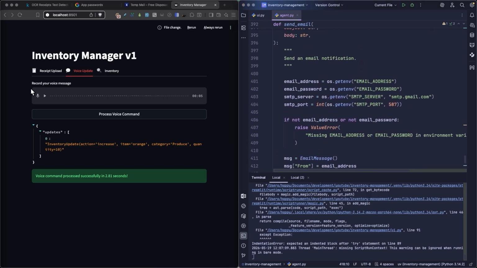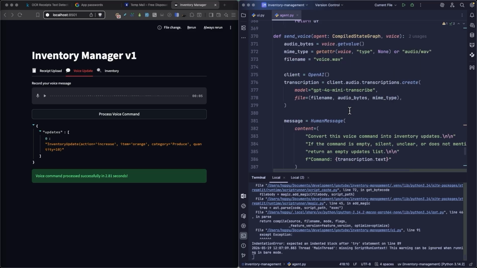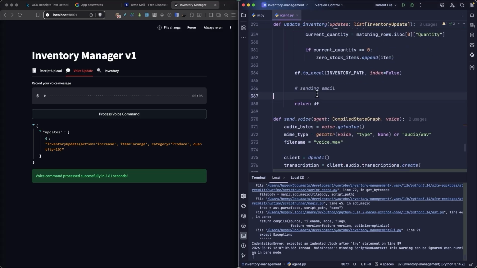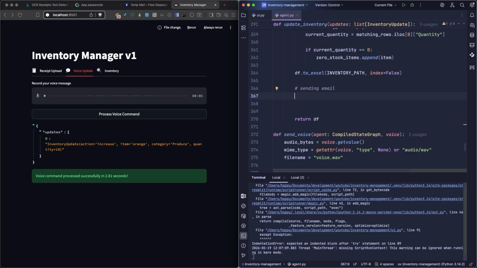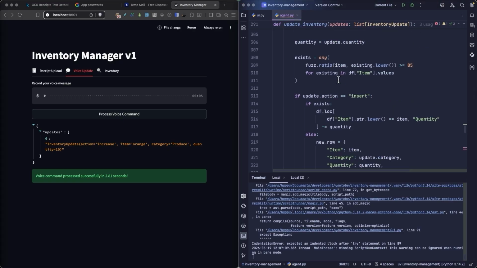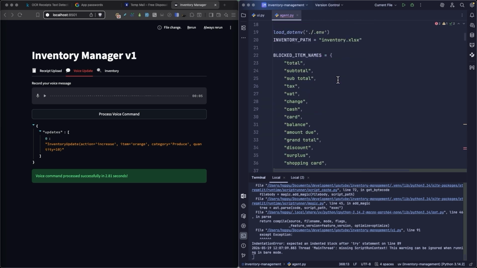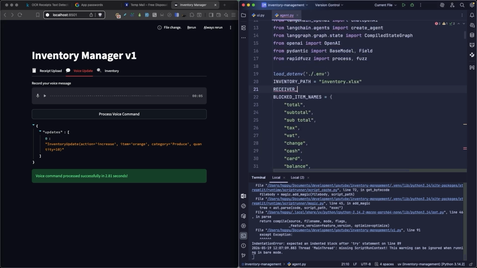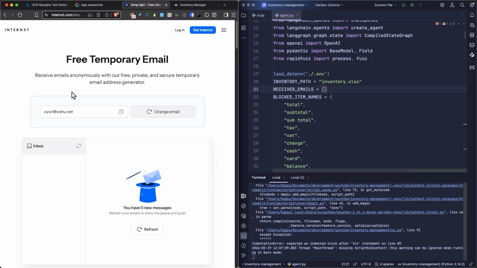So let's go back to our update inventory function and update the part where we have to send the email. I come here and I am going to say if we had zero stock items and we had some receiver emails, which I'm going to define now. For now, I can simply say receiver emails is equal to, and I'm going to use a temporary service called tempmail just to have a temporary email to test. You can use your own email if you want.